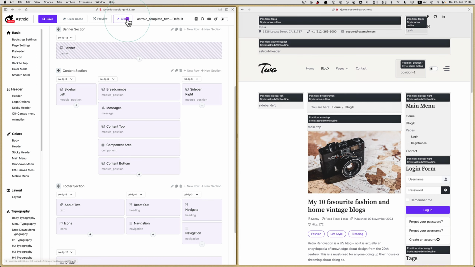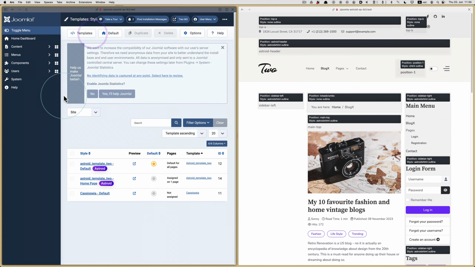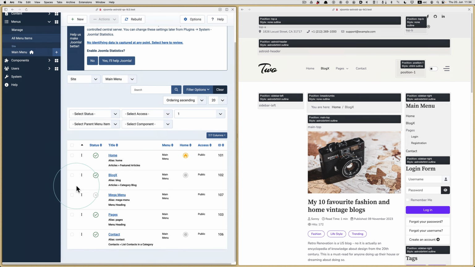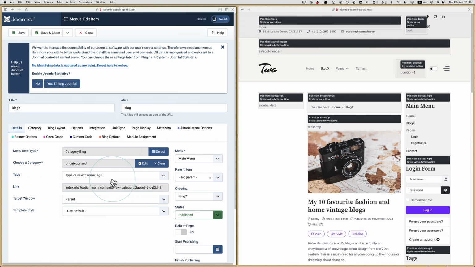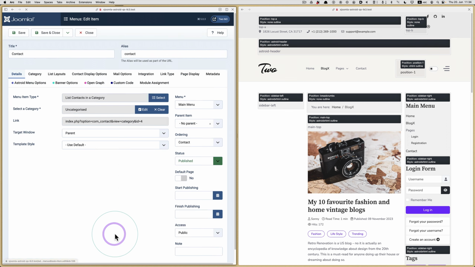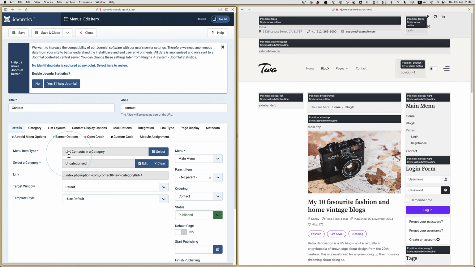Let's look at this briefly at the Joomla end. We're going to go to menus, main menu, and the different menus are being set up to different components. So the blog page, the blog menu item, is going to a category blog, all blog posts basically uncategorized. The pages, no, let's just stick to contact. It's the same principle across the board. It's being set up and linked up with a Joomla list of contacts.